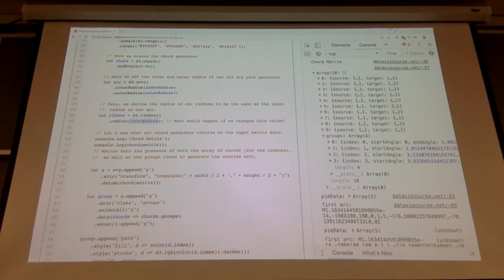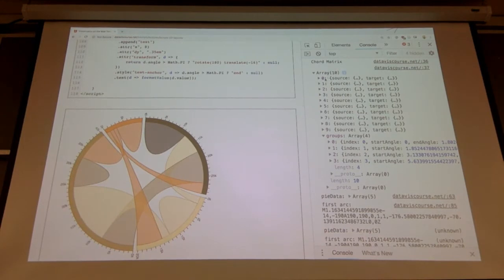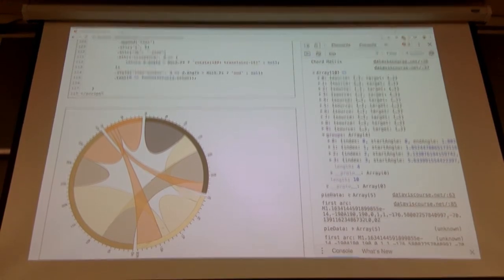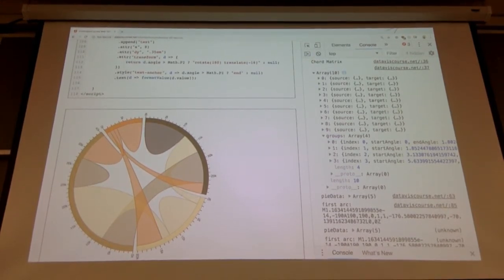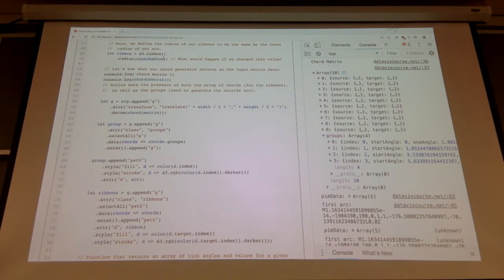So if we think about what's going on with ribbon, ribbon is taking each of these source backs and drawing them. You can think about this guy right here as one of these elements. So if we change the radius that's being used to draw that, then it's going to change the radius being used to draw all of these elements. So let's do that. Inner radius minus 10.